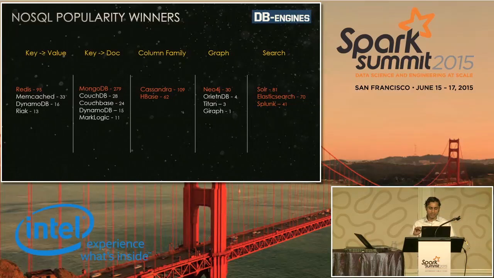This is interesting because HBase, like 2 or 3 years ago, was slightly more popular than Cassandra. And in the graph category, Neo4j just kind of dominated, and it's got 30, versus the second place, OrientDB, at 4. And in the search, it's interesting. In search, it's kind of evenly spread. Solr has 81, Elasticsearch 70, and Splunk 41.